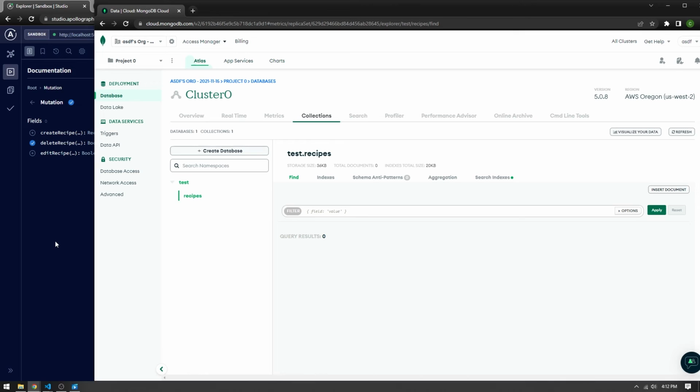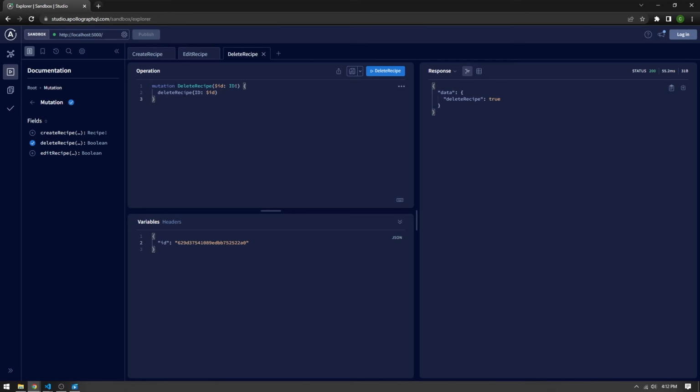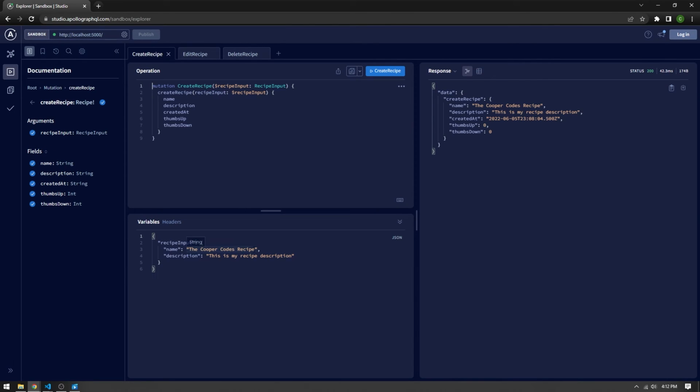And so I've shown you guys how to delete things, edit things, and create things, but I haven't shown you guys how to read anything. So let's go back to our first tab where we create the recipes and just run a couple of recipes so you can get your database filled up with a bunch of information.